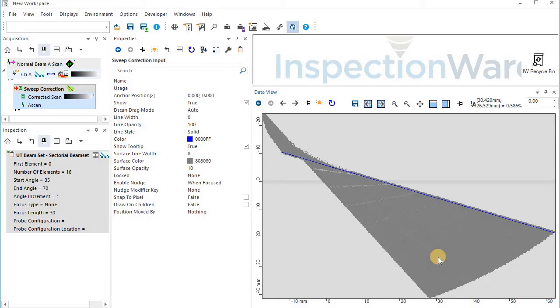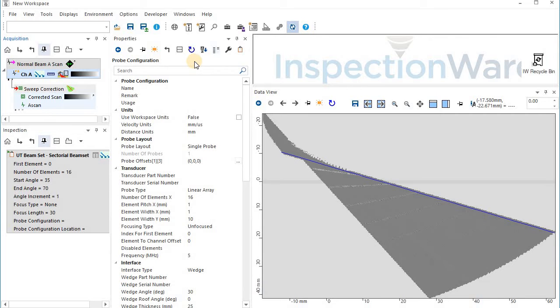And that's what we're doing, and obviously there's a lot of math and information you need to do that, and let's have a look at where that is all living. So this object here is called a probe configuration, and let's look at its properties.